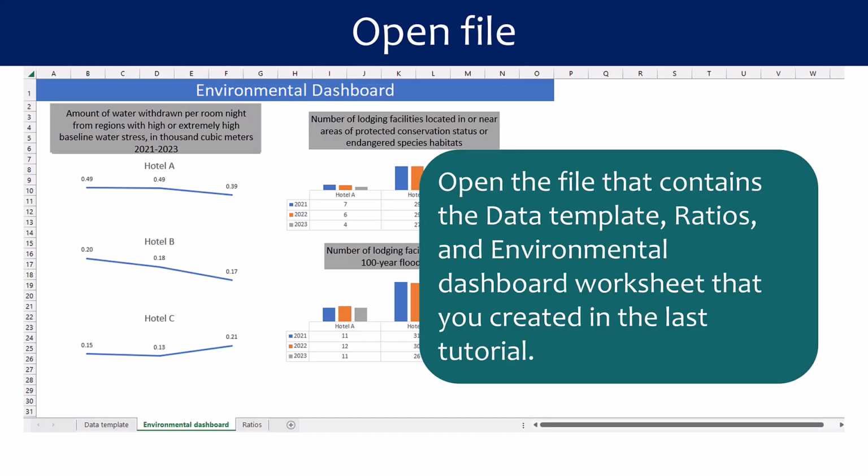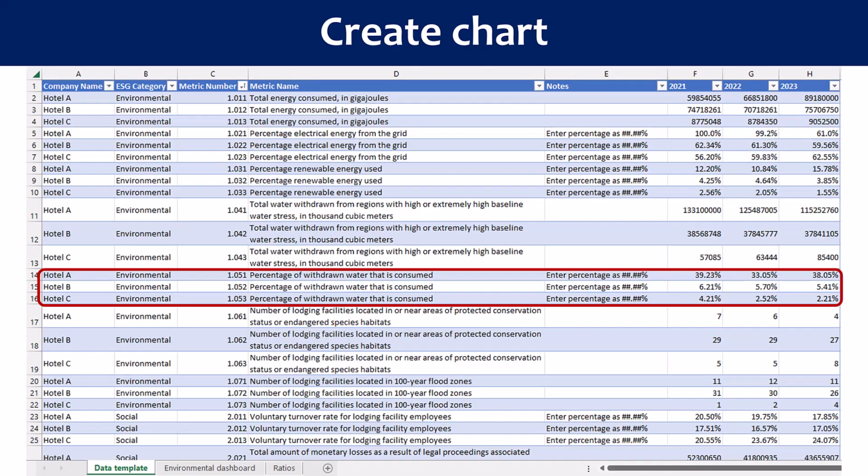Open the file that contains the data template ratios and environmental dashboard worksheet that you worked on in the last tutorial. In this tutorial, we will create 3 more charts for the dashboard. Navigate to the data template worksheet.